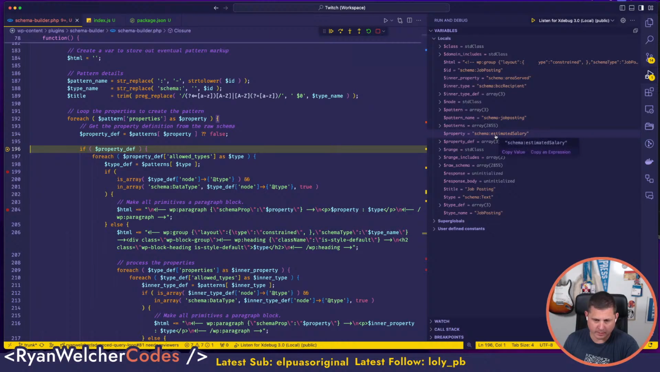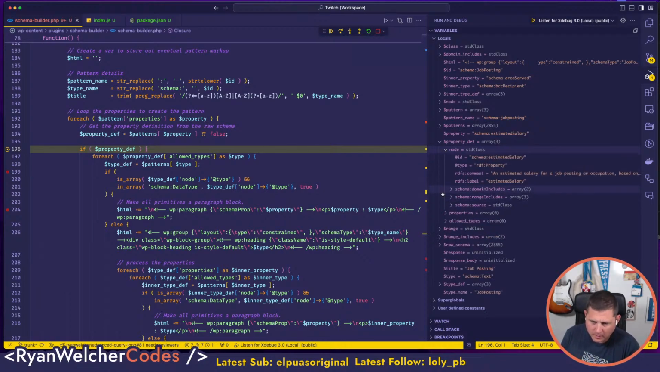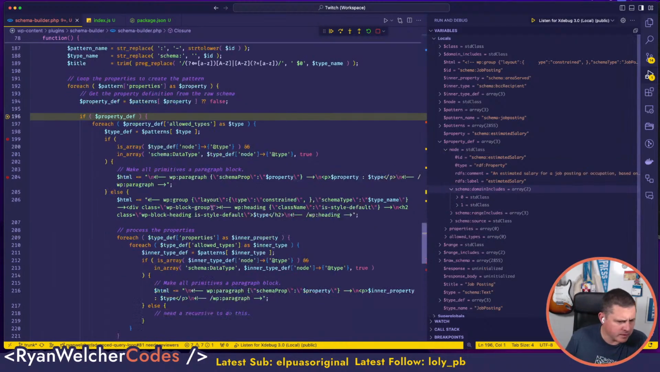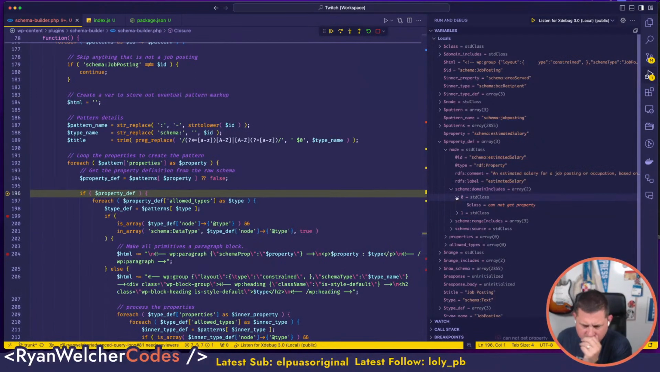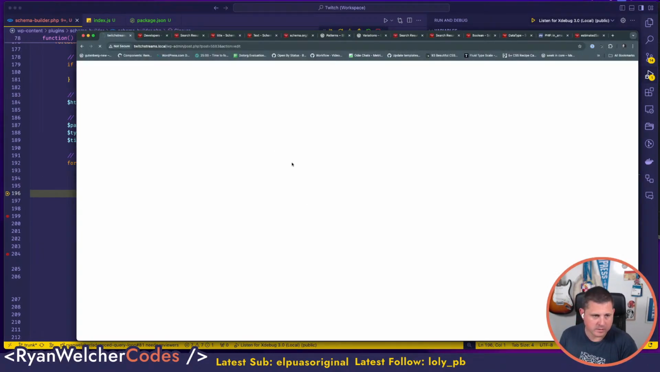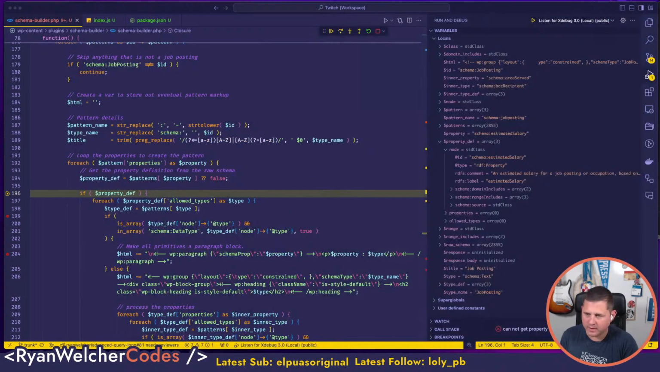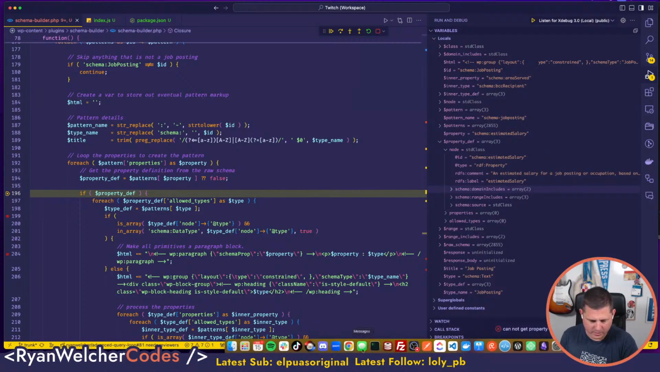Property's estimated salary. So let's look at the property def at this point. Is allowed types, properties. So this is clearly not right. It's clearly not correct. So the node domain includes... wait, am I looping this still? No, I'm not. So this is clearly not right. Okay. So where's estimated salary now? So it can be these three things. So I need to be able to get at these three things.